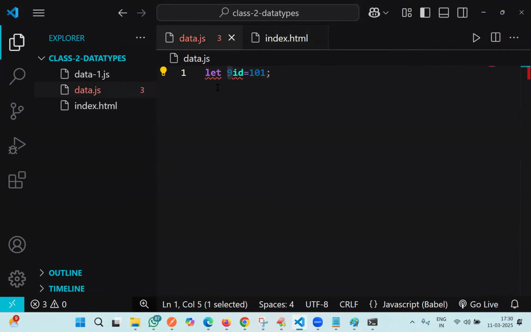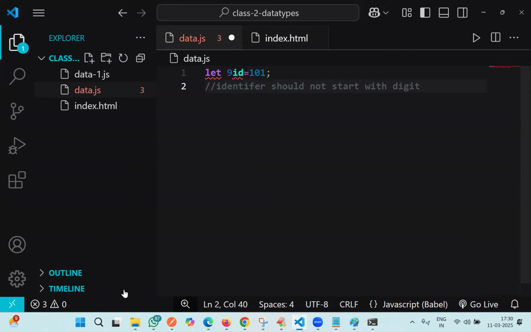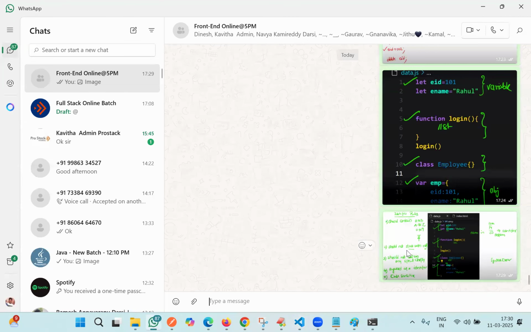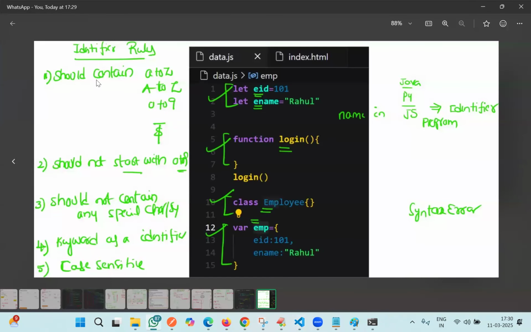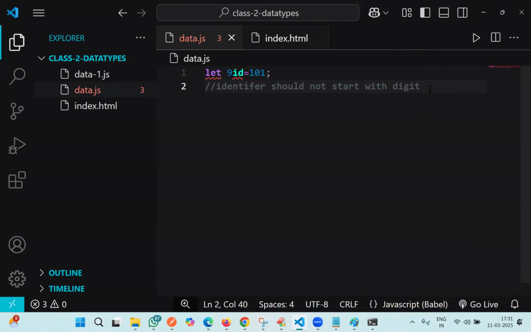What is the error here? An identifier should not start with digits. That's why we get a syntax error. I'm talking about the second rule: an identifier should contain A to Z, 0 to 9, underscore, and dollar, and should not start with a digit. That's why I'm getting the error.